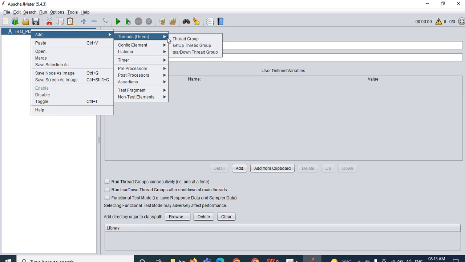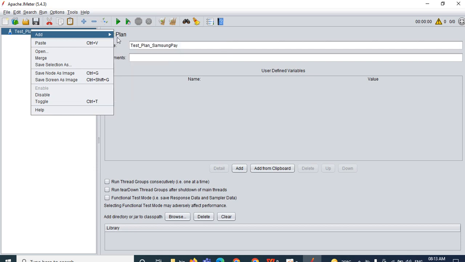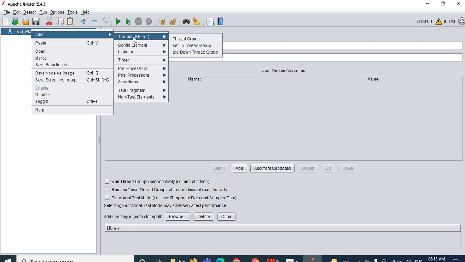Okay, so in JMeter we are creating virtual users. Not only in JMeter, whatever the tool may be, we are creating virtual users, not physical users. Using this config element, threads, we can create the users.